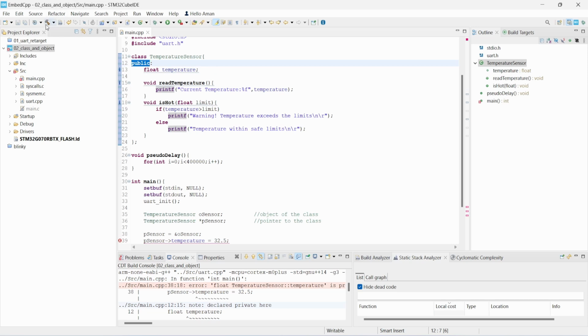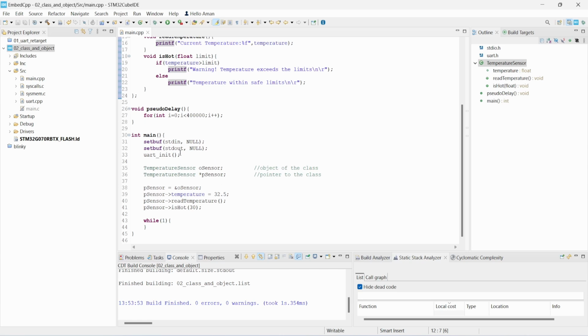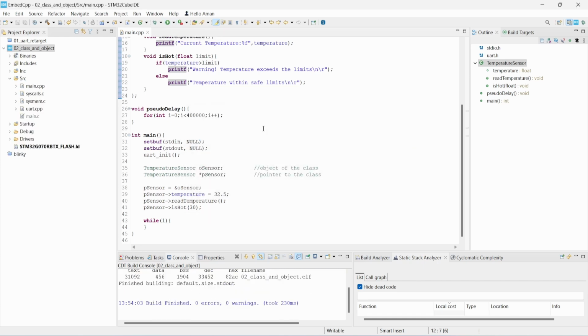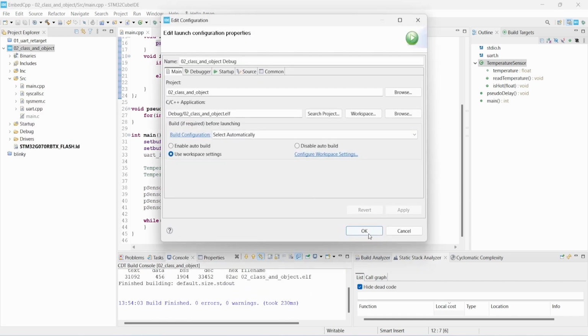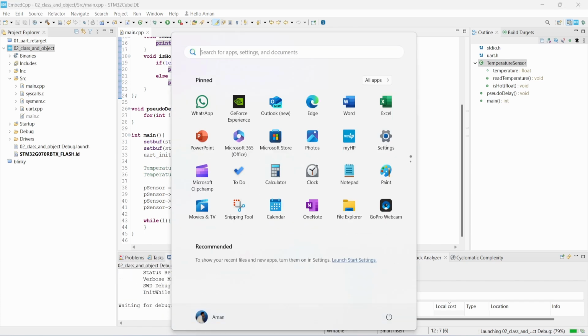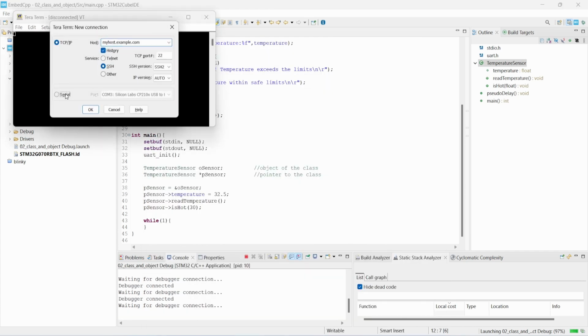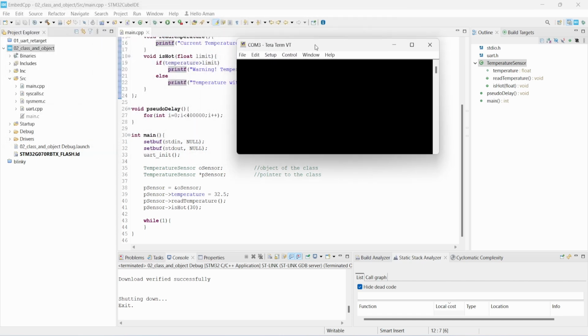Let's save it. Let's run the application. So here we see that it is running, and let's flash our microcontroller. So it will be a default configuration, and let me open my Tera Term, connect it to the serial port, and I will press reset button on my microcontroller.